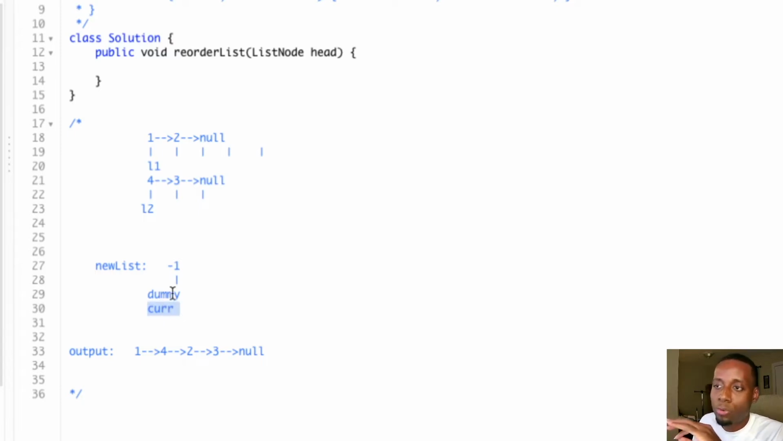So cur takes reference to a dummy node, and cur is going to help us in populating the list. Now let's quickly do it. We just do cur.next points to L1, because L1 is the first list, so we need to point to it first.